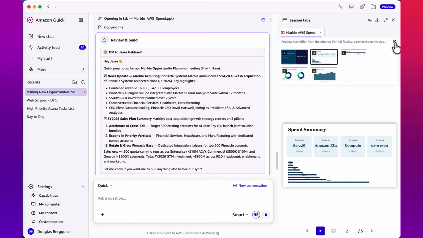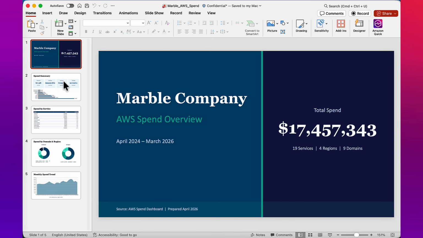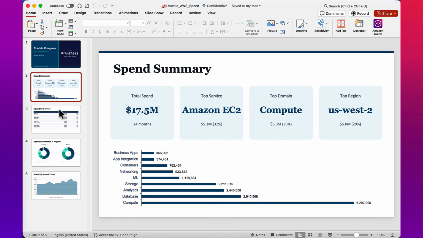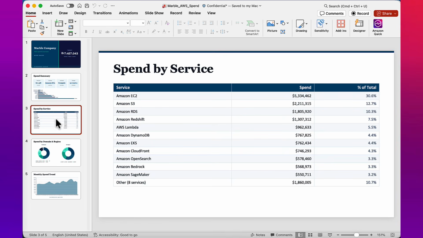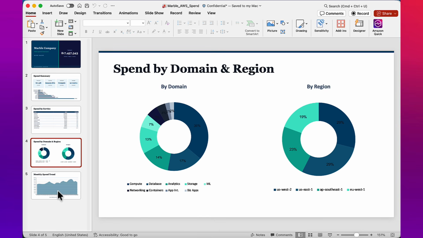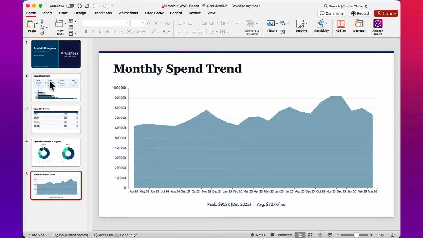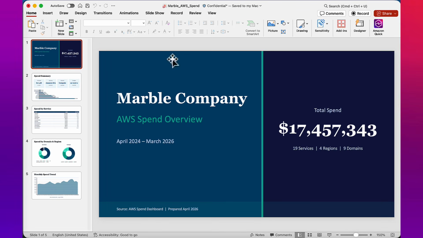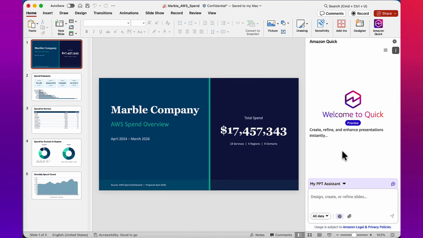First, let's review the PowerPoint. Since Quick has access to my local storage, it built the PowerPoint and dropped it in my Downloads folder like I asked. You can see each slide is pulled from various pieces of information from the AWS Spend dashboard in my space. Quick also has available extensions.